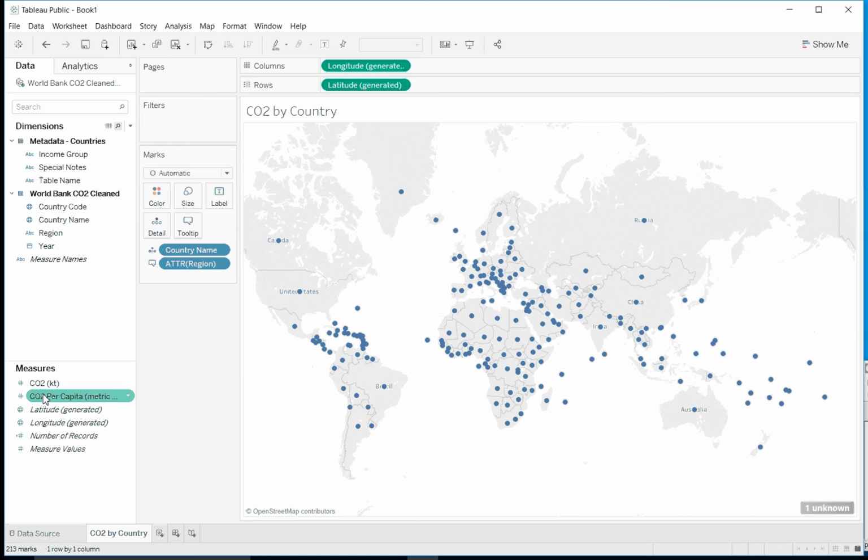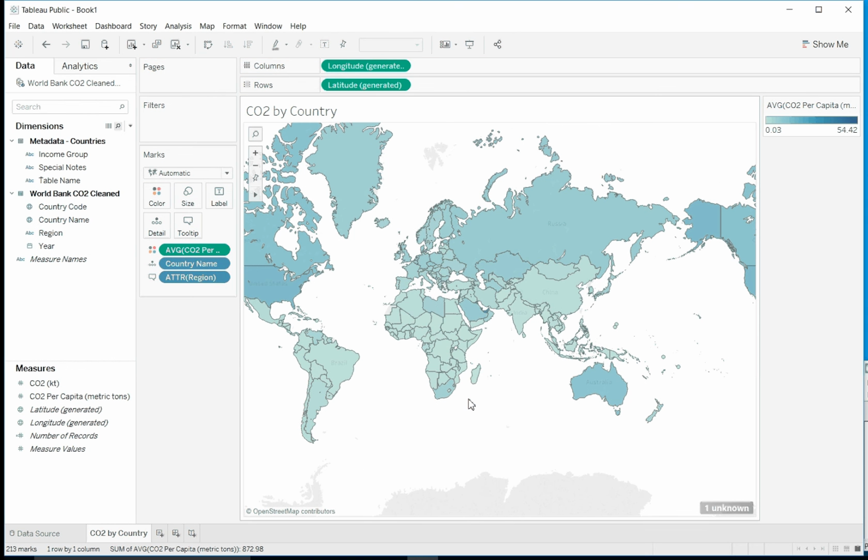Let's drag CO2 per capita into color and see what happens. There you go. So what it's done here is it's now calculated the average CO2 by country across the time period that we have, and colored them appropriately. Now again, Tableau sets out all the defaults. It's really easy to use.